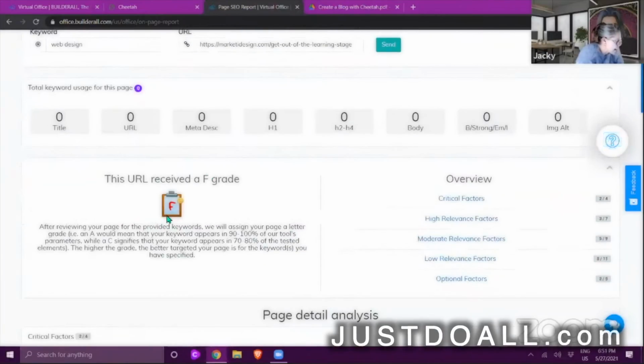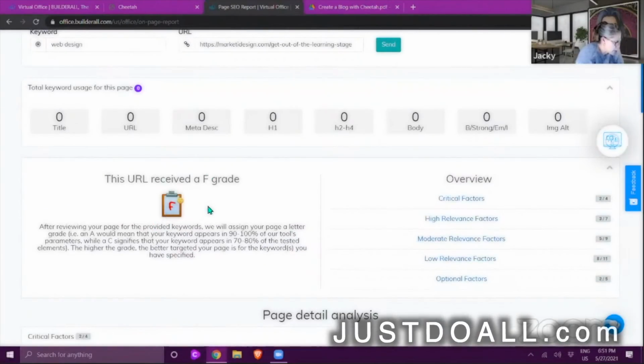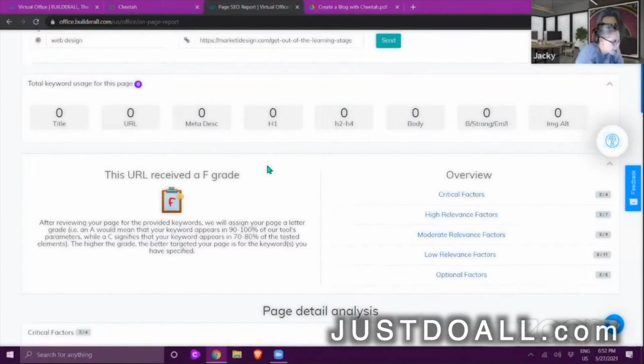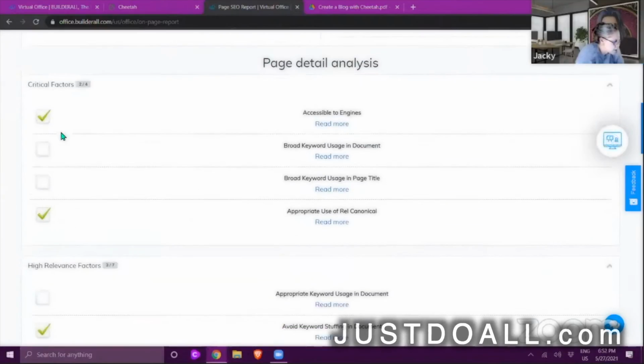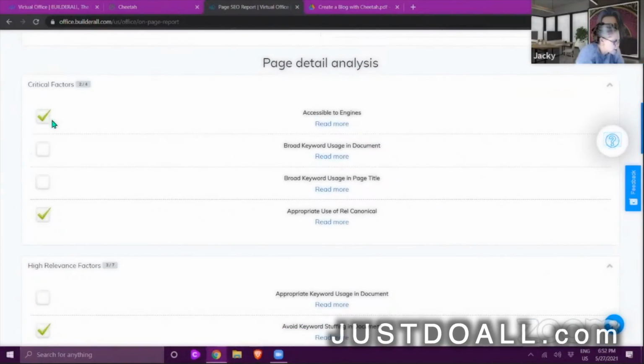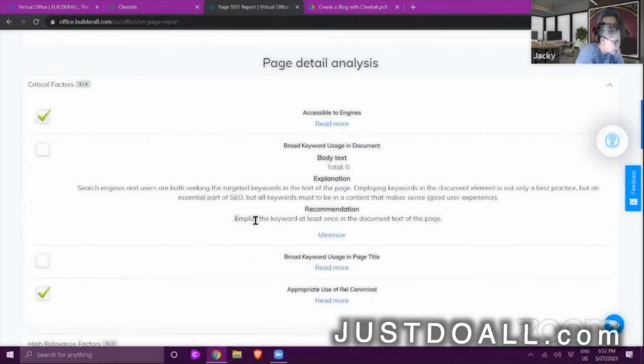You want to go at least for a B, not F, C, H, G, whatever. Look at that little face there. That's so sad. And how do you fix this? If you scroll down, you're going to see there's tick marks. All the tick marks says it's awesome. Where it says broad keyword usage and document, you need to go click on it, and it's going to tell you and even give you recommendations of what you need to do.